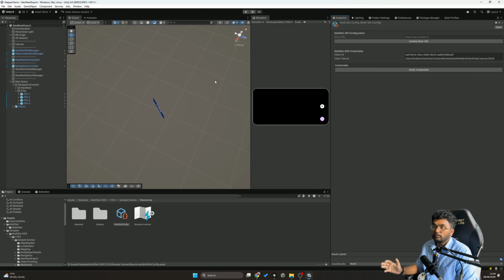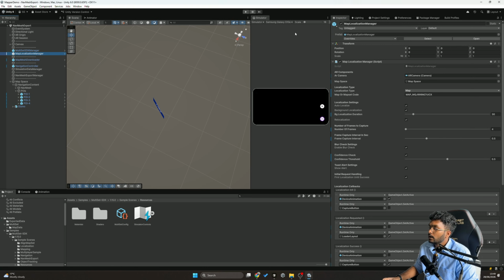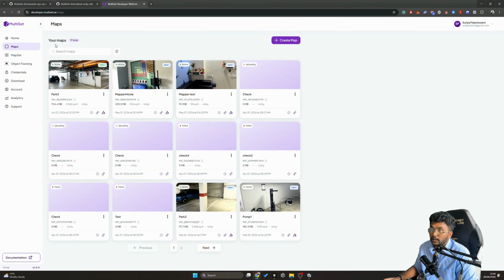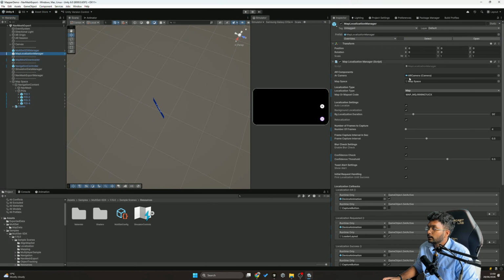Okay, once we verify credentials, now we want to download the map and set up our navigation data. So let's go to Map Localization Manager here. And then what you will see here is something called map or map set code. Here we want to put our map code because that's what we are going to use. So let's go to developer.multiset.ai and in my maps, this is the map that I want to use. So I'm just going to copy this and then I'm going to paste it here.